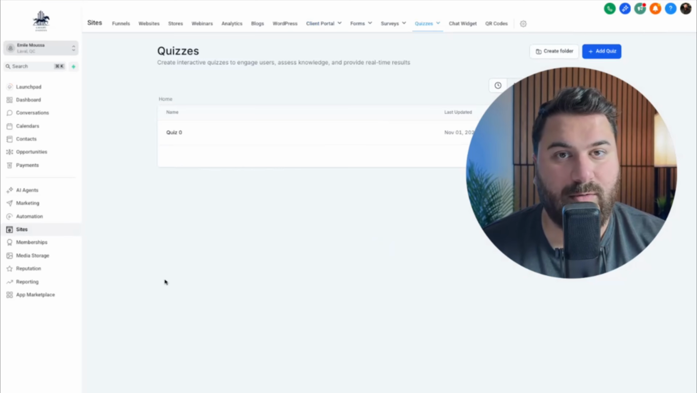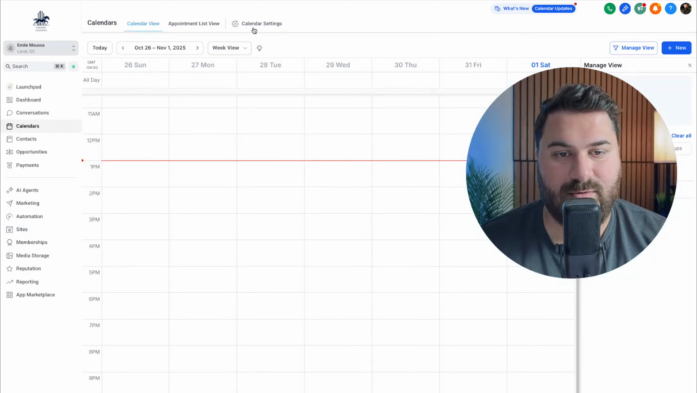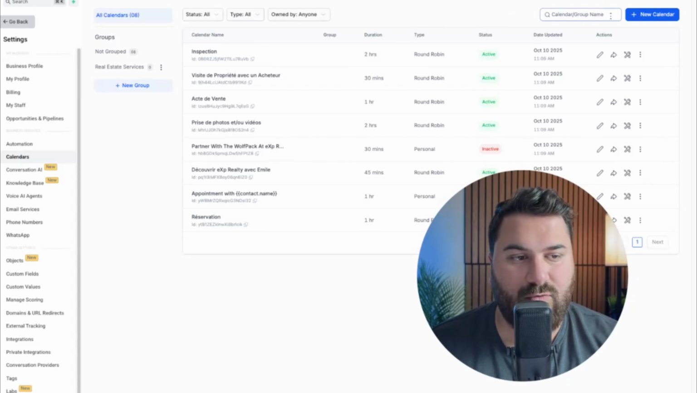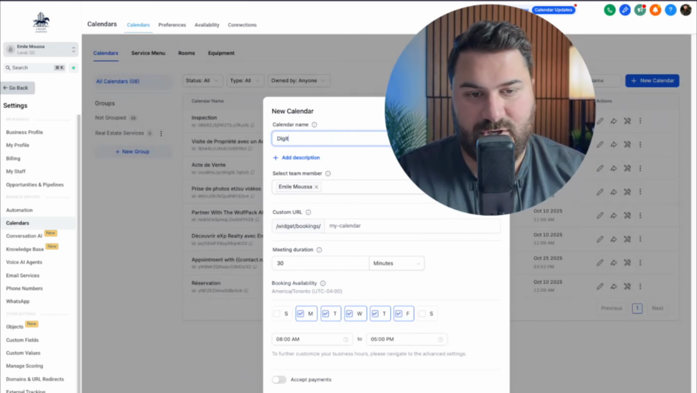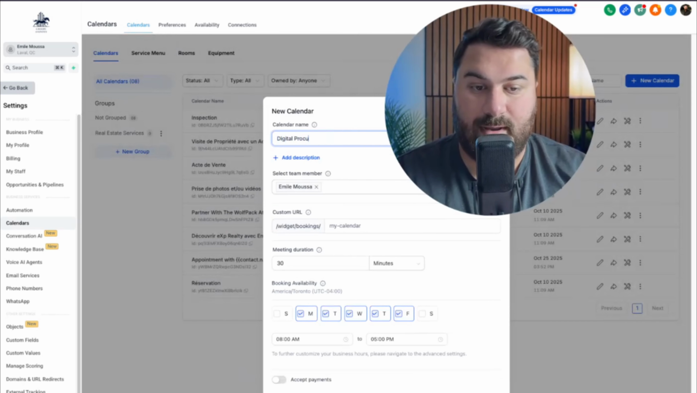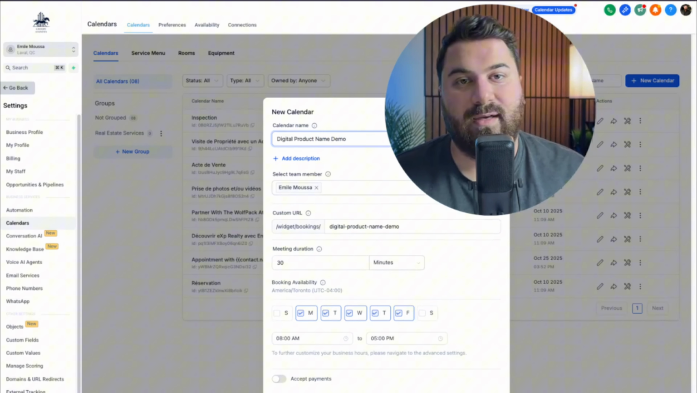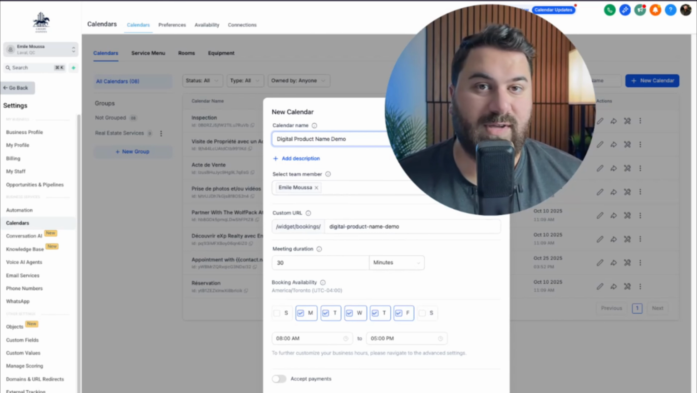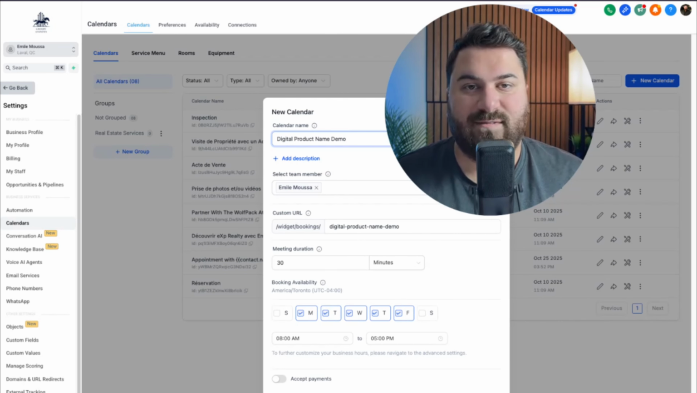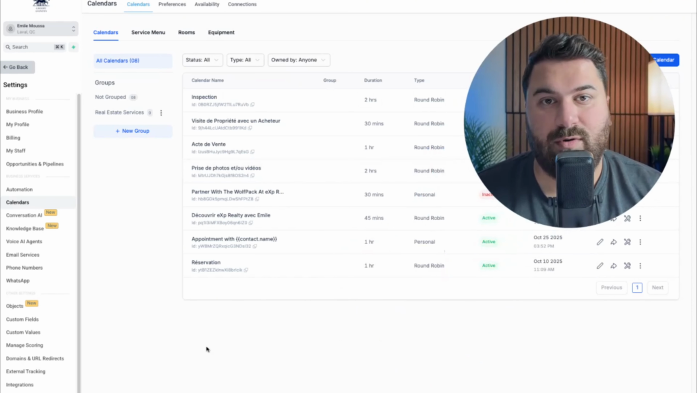But before the funnel, it would be important to build a calendar. So you're going to head on over to calendars, calendar settings. You're going to do new calendar, personal booking, and you can call this digital product name demo. So this is going to be a demo that you're going to have with a potential prospect, whether it's going to be you or your closer. You're going to have someone there trying to close the prospect for the high ticket product. So once you have the calendar built, you're going to save.